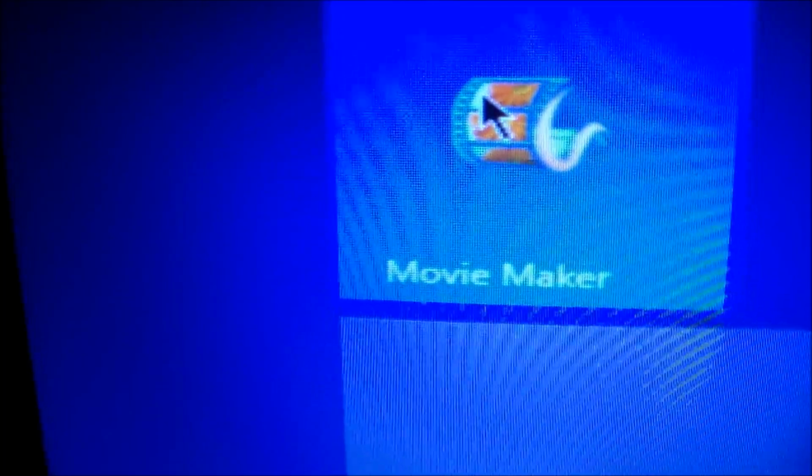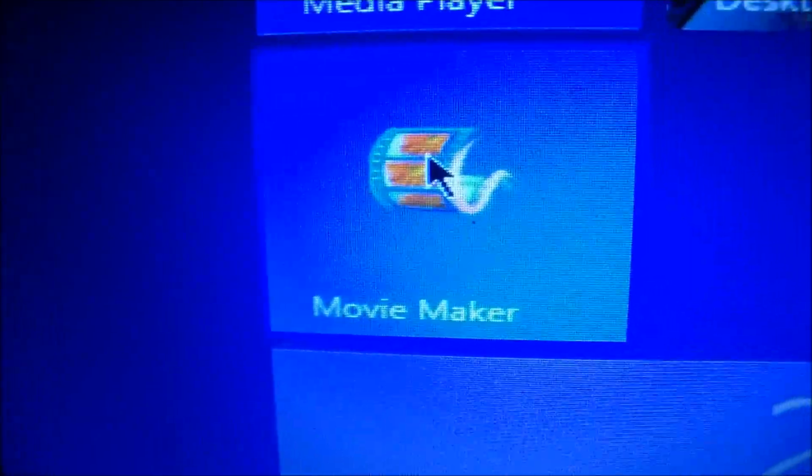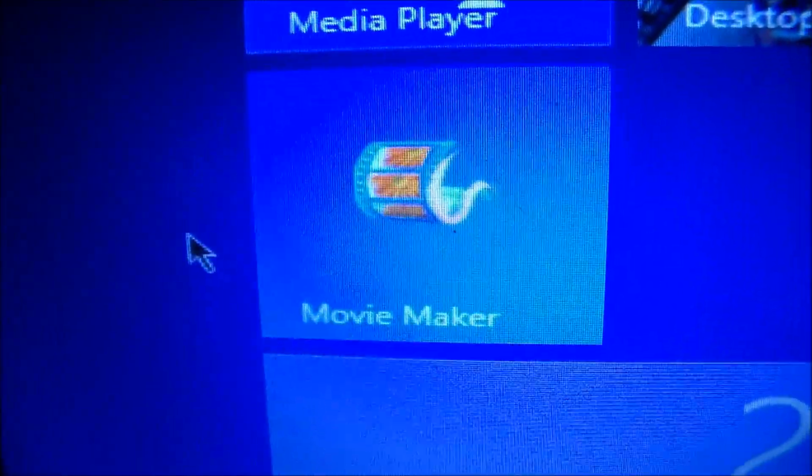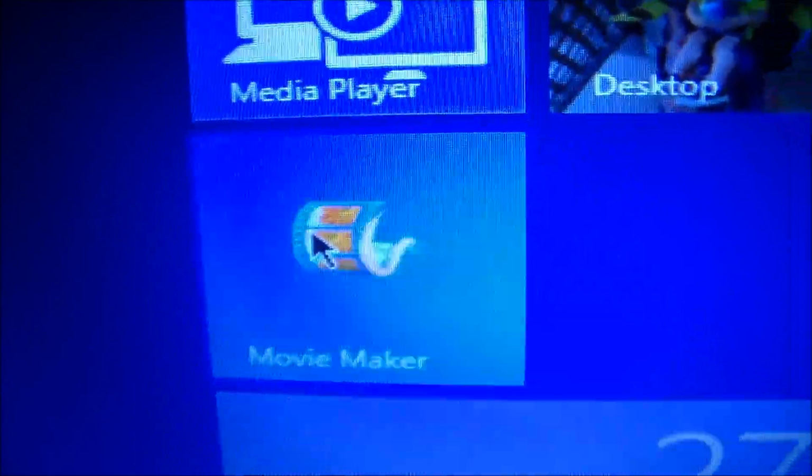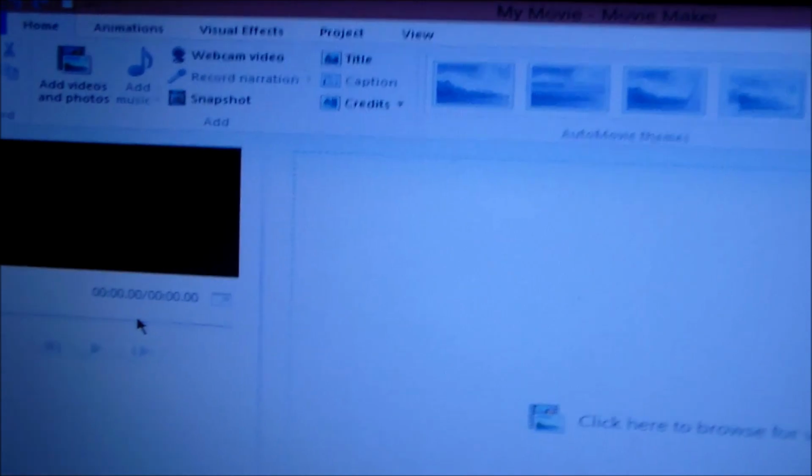I use Windows Movie Maker on my computer. I have Windows 8. I do not like Windows 10. You can see my pointer. We're going to click on that. Here is Windows Movie Maker.